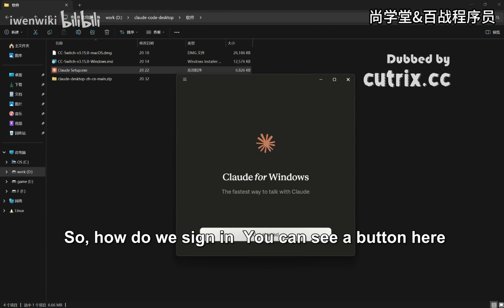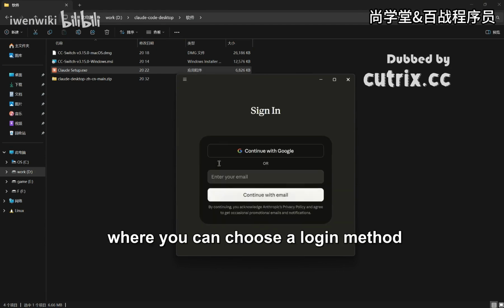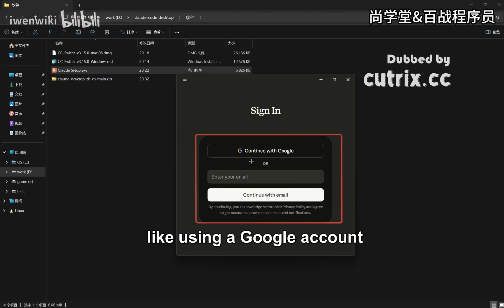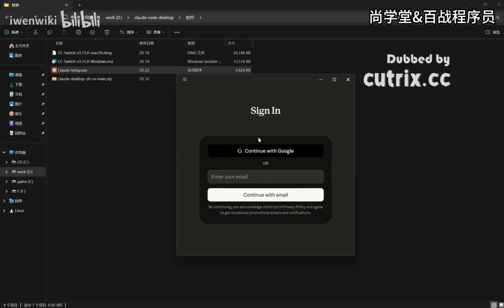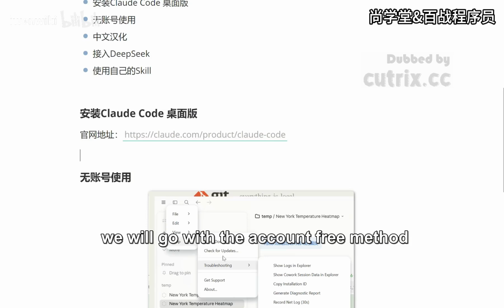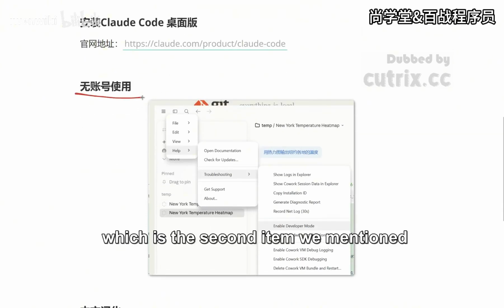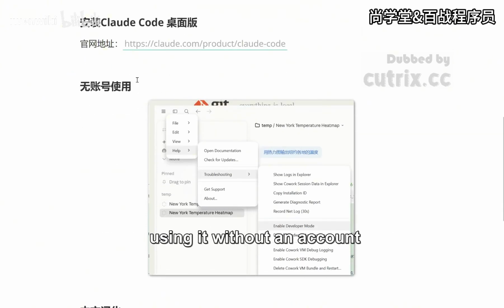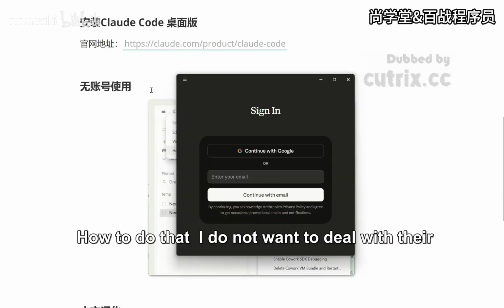So how do we sign in? You can see a button here where you can choose a login method, like using a Google account. Here, we will not use either. We will go with the account-free method, which is the second item we mentioned, using it without an account. How to do that? I do not want to deal with their account.